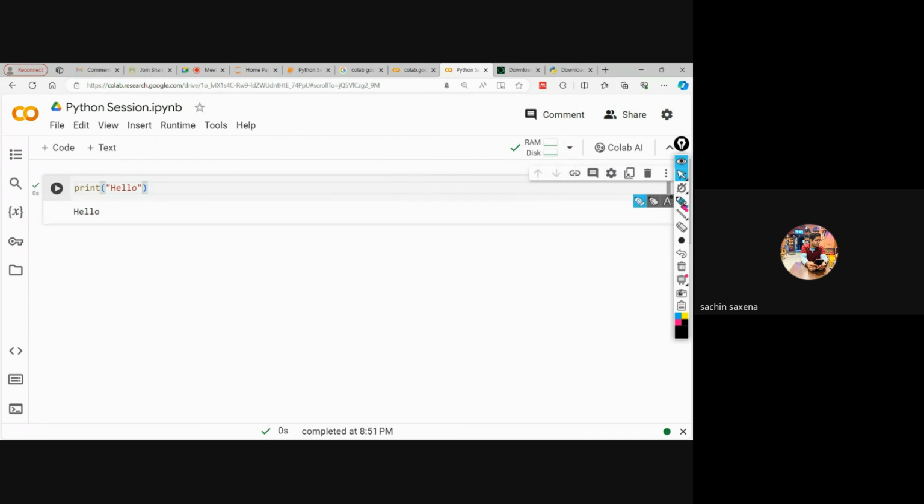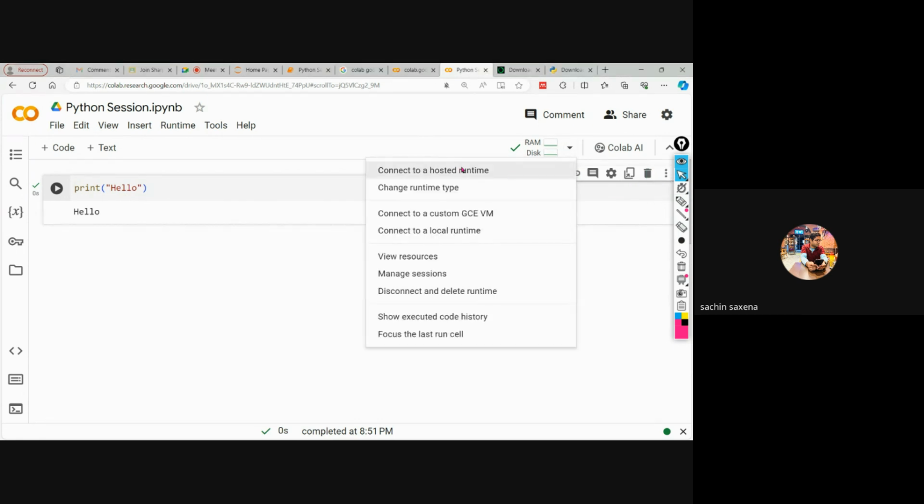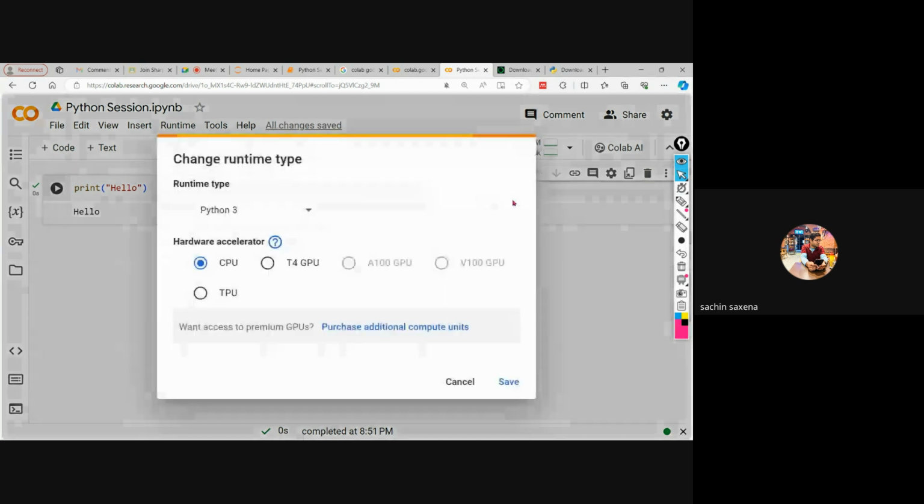Can you see this RAM here? This RAM will be high if you do a machine learning or data science project. If you have a number of images, then this curve will rise like this. The RAM will be consumed more in that case. So we will be using this. Can you see? This is view resources and change runtime.